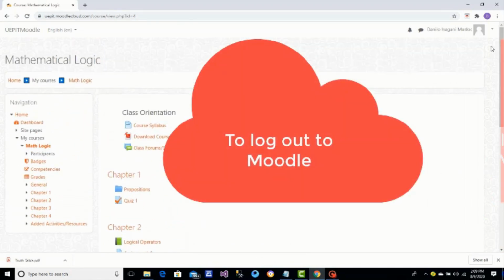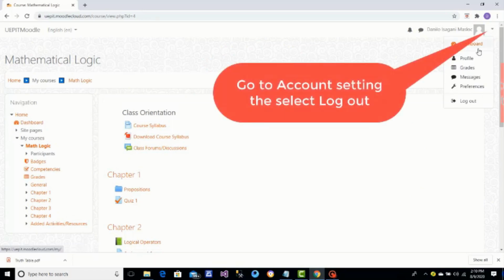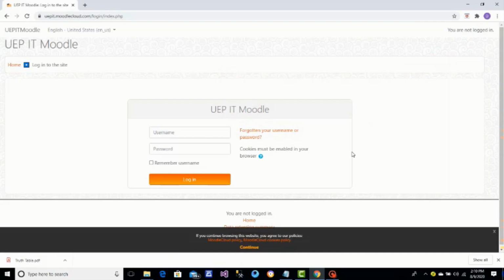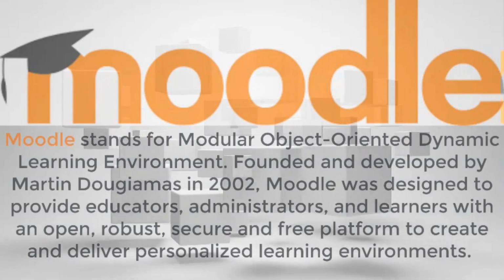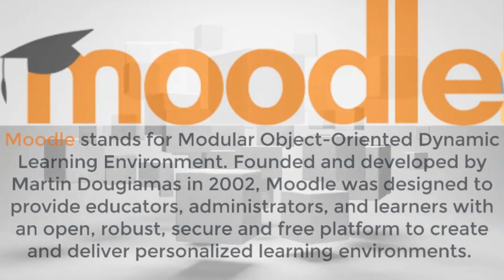To log out of Moodle, go to Account Setting, then select Log Out. This is it! Moodle is our new life together!